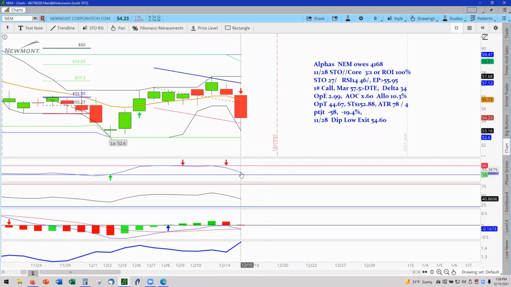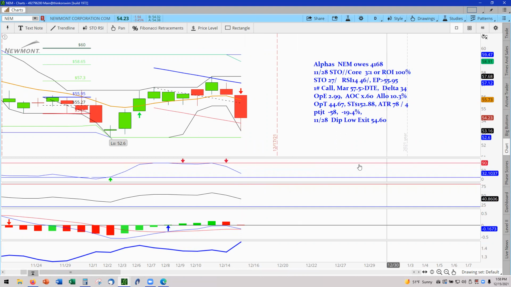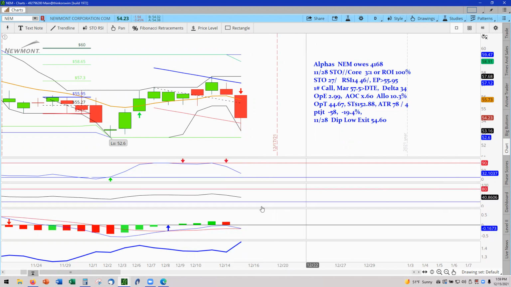Stochastics declining? Yes. Is it above 30? Yes. That's conditions 1 and 2. Now 3 and 4: did the price close below the open? Yes. Is the price close below the EMA? Yes. Is the EMA declining? Yes. Come down to the histogram and the RSI. Is RSI decreasing? Yes. And is the histogram changing direction? Yes, green to red.